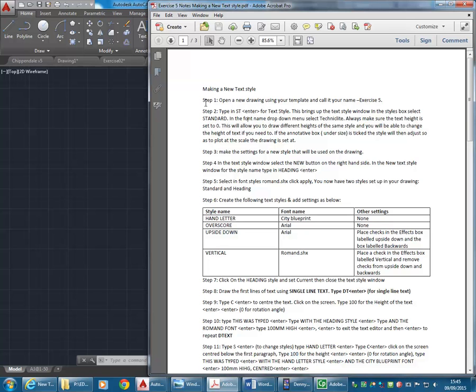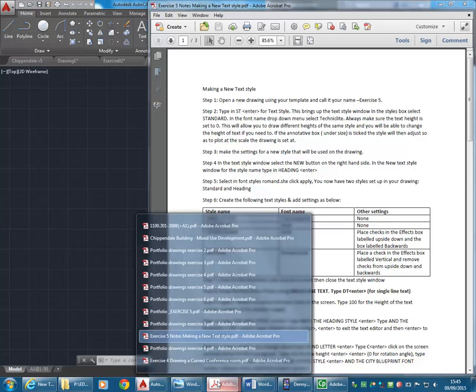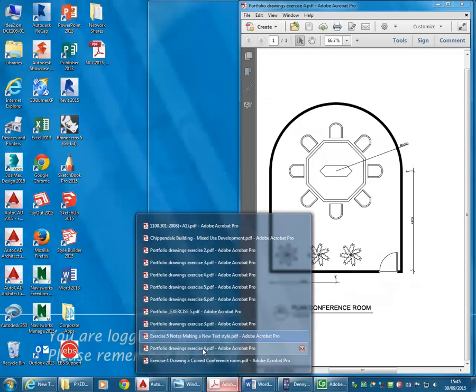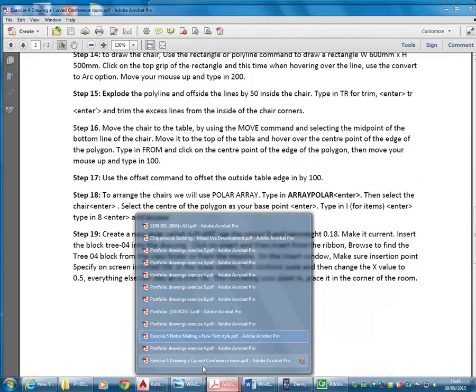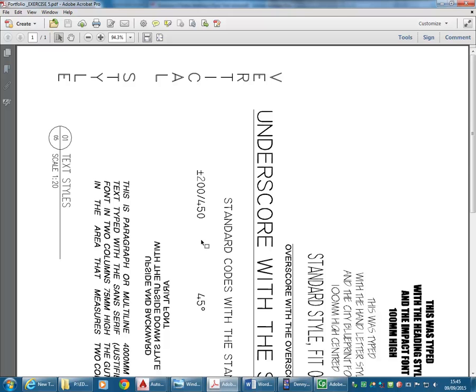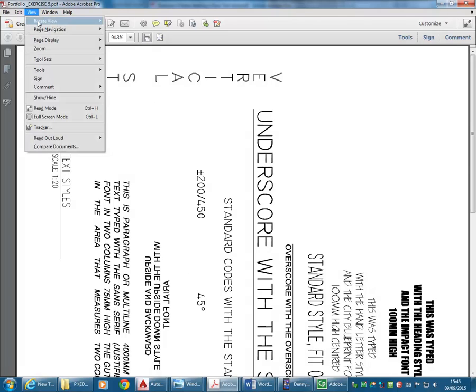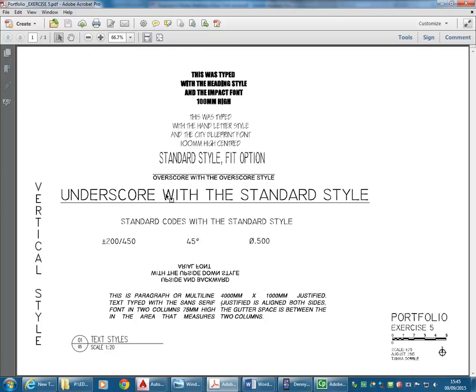Okay, so I've got the notes here open for exercise 5, making a bunch of text styles and some text. And then here is the finished product. So essentially drawing lots of different text items and getting them to work at a certain scale. And so notice here the scale is 1 to 20.